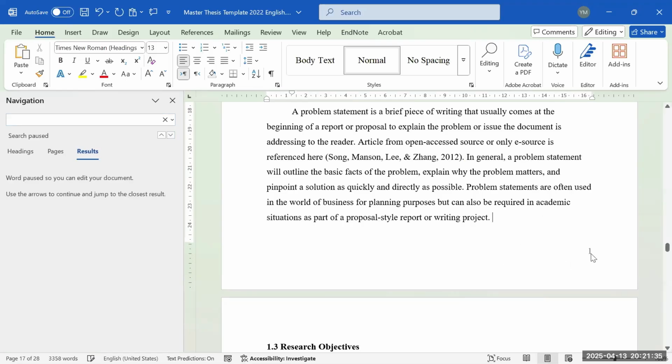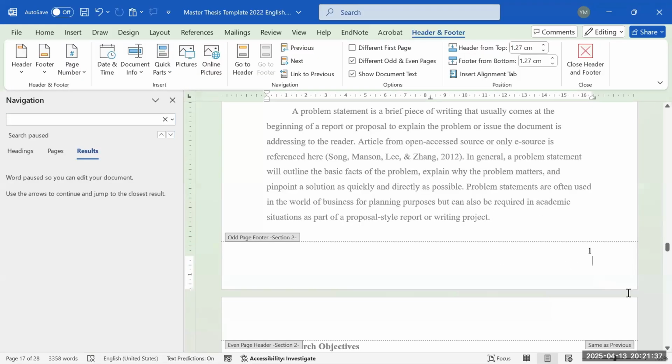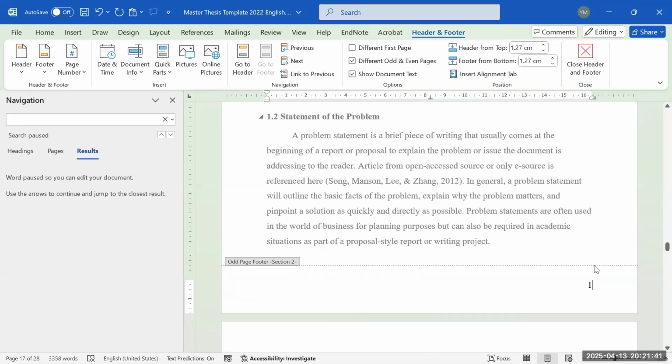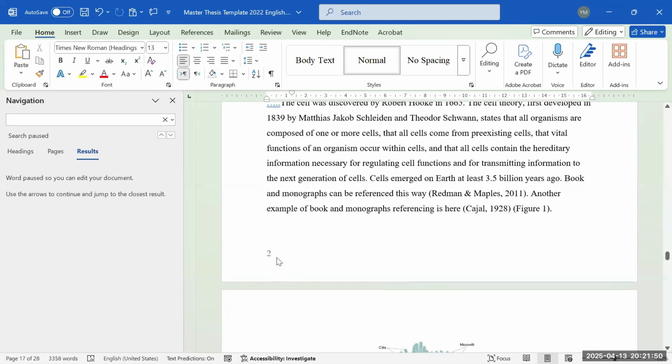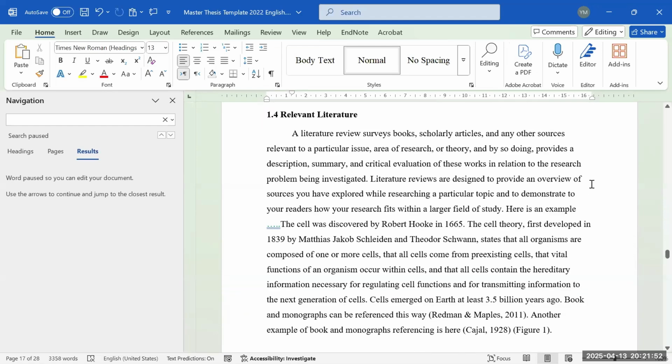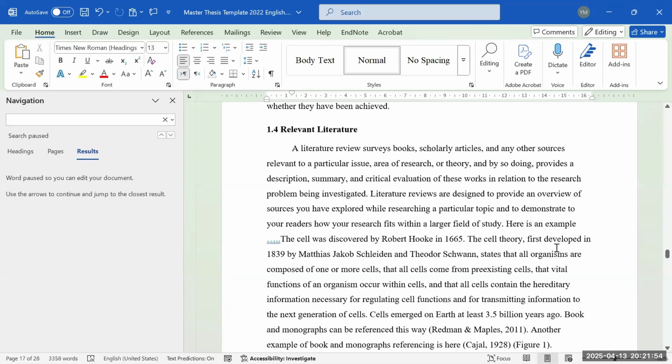Again, page numbers should be in Arabic numbers, and from the introduction, the page number will be changed to Arabic numbers, as number one. The odd numbers should be on the right, and the even numbers should be on the left, alternately.